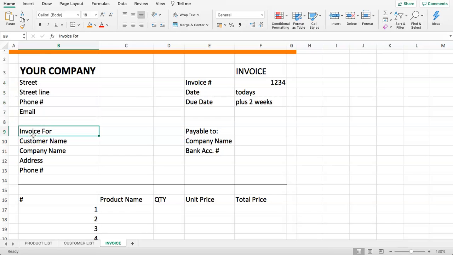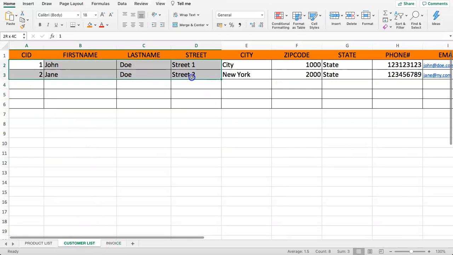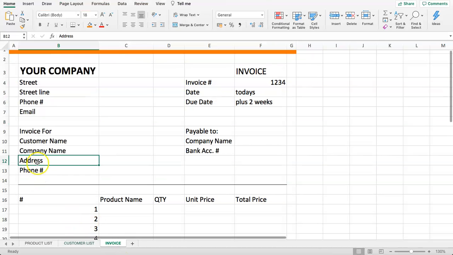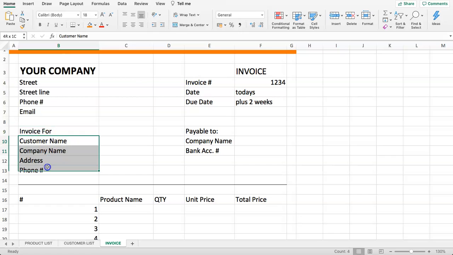Okay, so what are we going to do? First of all, we want to automatically get the name of the customer, the company name, address, and phone number. They are all in this part here. So what we need to do is make a drop-down list where we can select the customer ID. And once we select the customer ID, it will immediately show you the information.